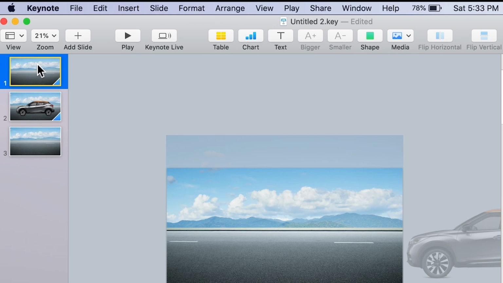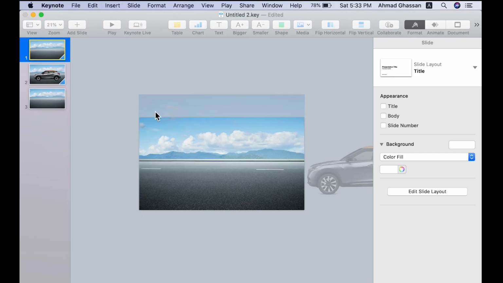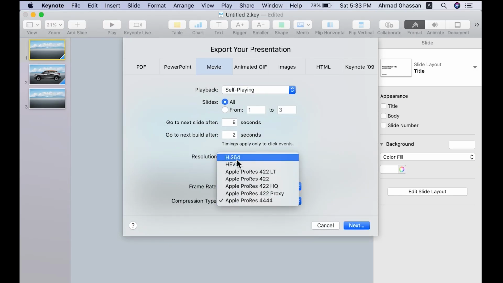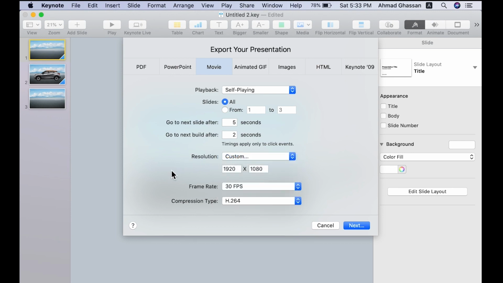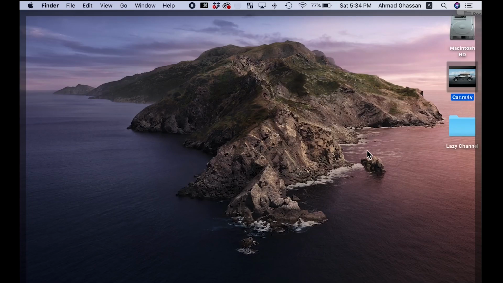Now, time to export the video. I'll go to File, Export, Movie, and change the compression type to H.264. Here is the resolution, which is 1920 by 1080, and here are the duration to which the next slide will start and the next build will start. Let's just ignore this part for now, and I'll teach you how to edit it later.